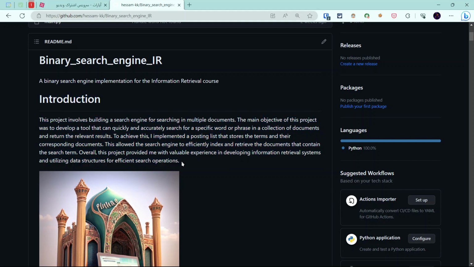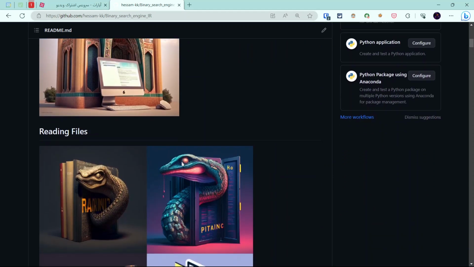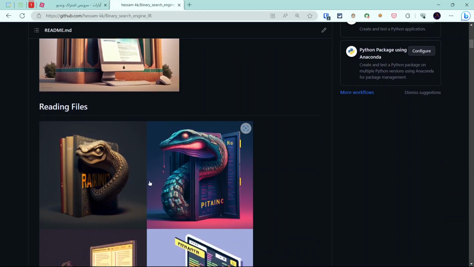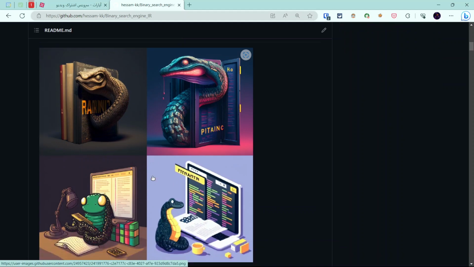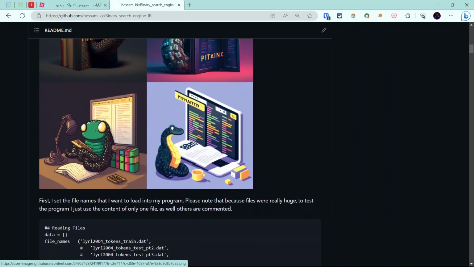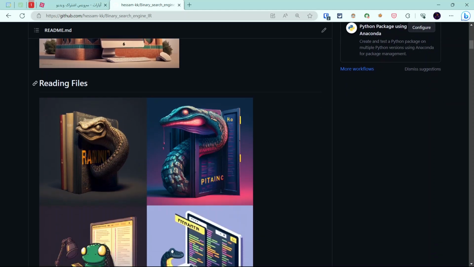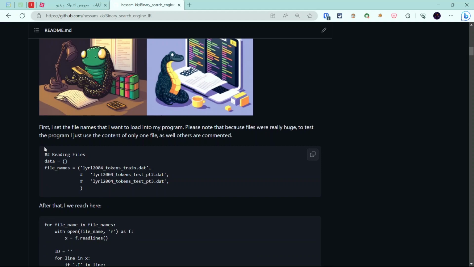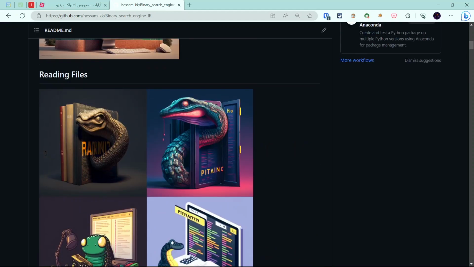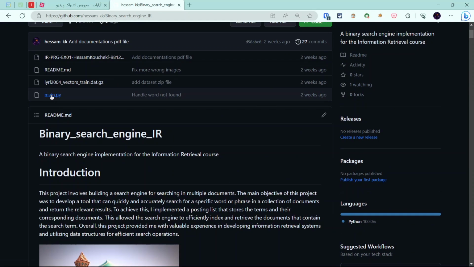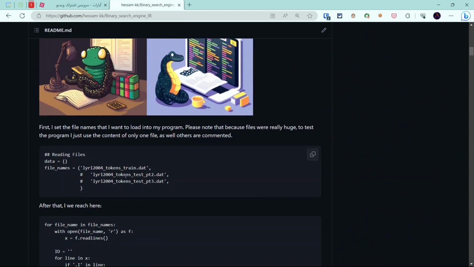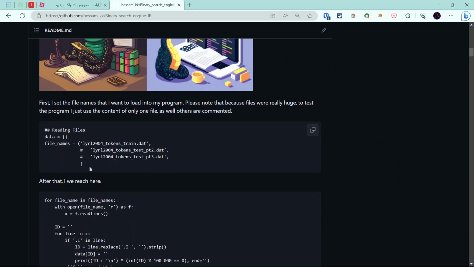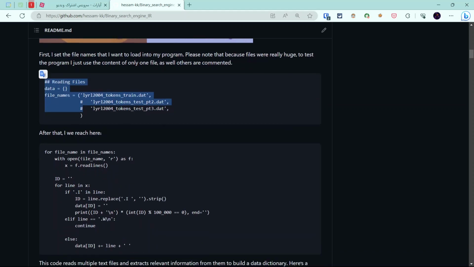Here you can see an introduction. After all, these images are created by Midjourney AI, and some of these texts are created using ChatGPT. I need to mention that in main.py we have all these codes, but here we split them and give a short description about what each piece of code does.